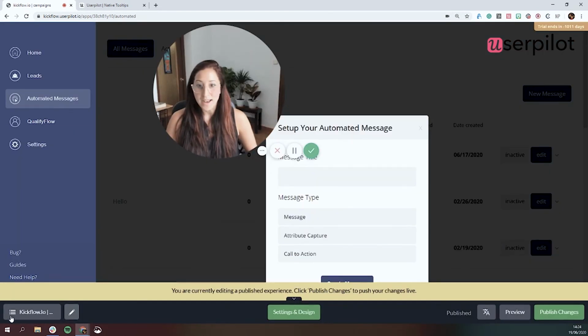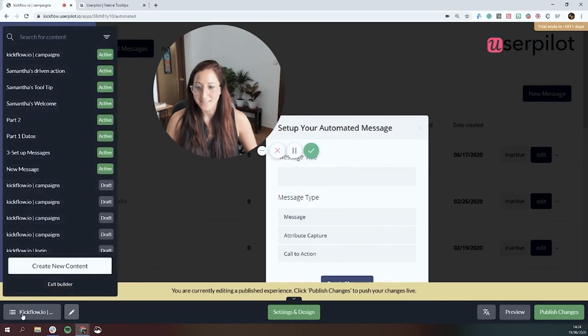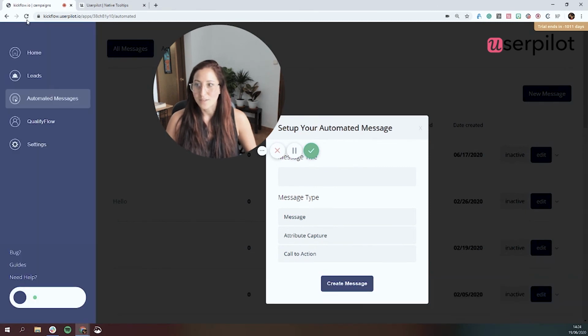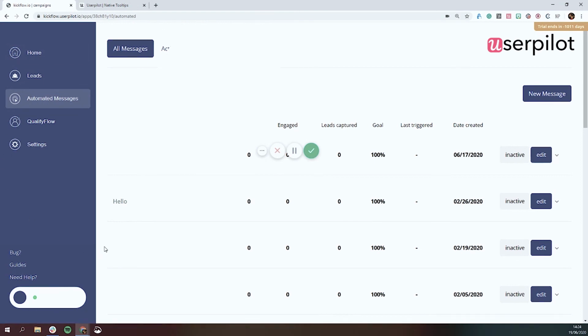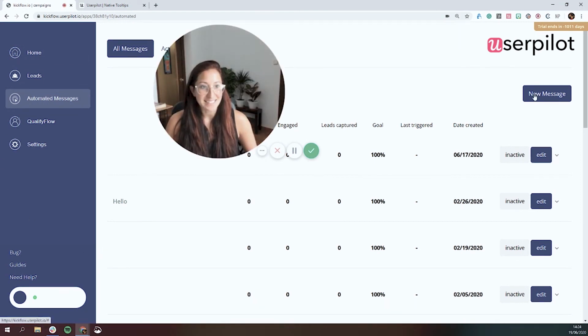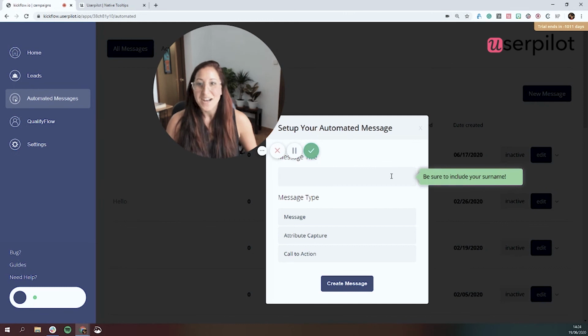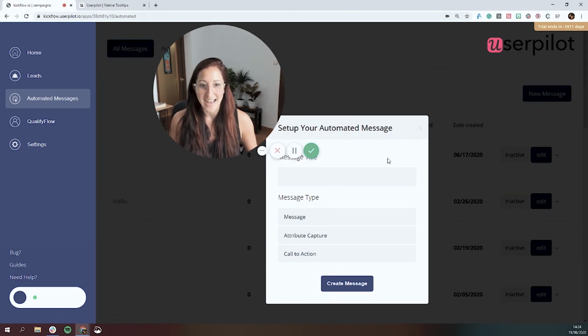All right, so now it should be published. I'm going to go ahead and exit my builder, refresh the page. And now when I select New Message and hover over this field, my tooltip appears just like that. So anytime a user needs in-app guidance, it's there ready and waiting for them.